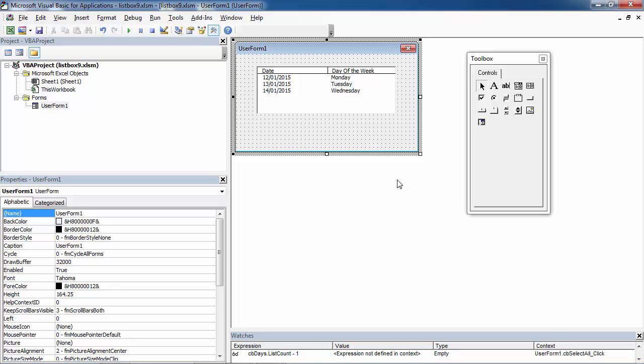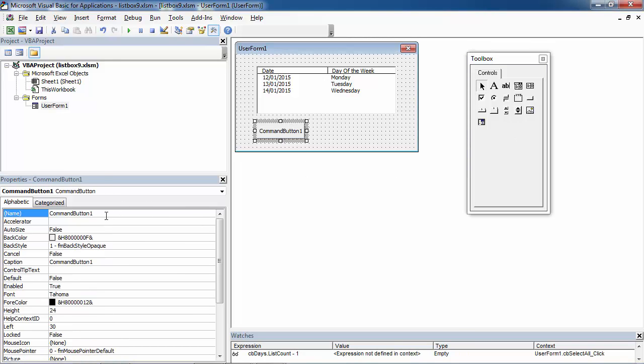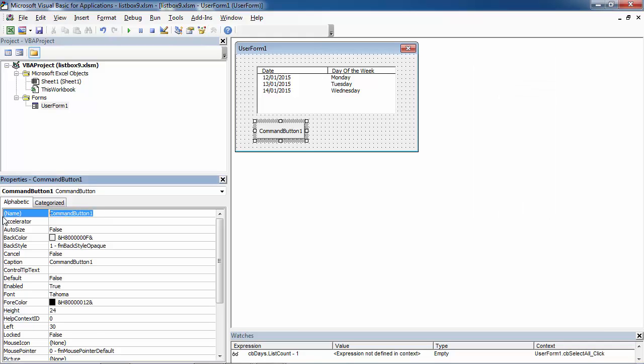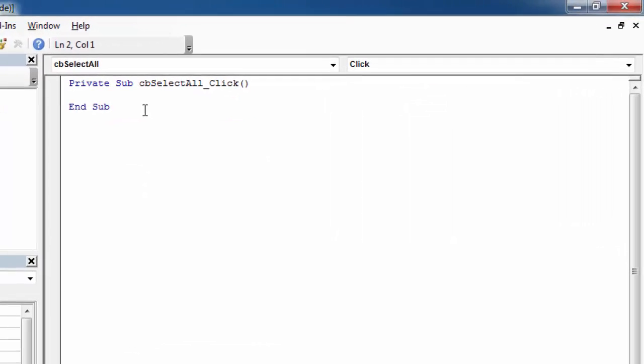Today I'm going to show you how to select all items in the list box on button click. Let's add a new button and let's call it CB Select All. Let's change the caption as well to be Select All. Now double click this button.